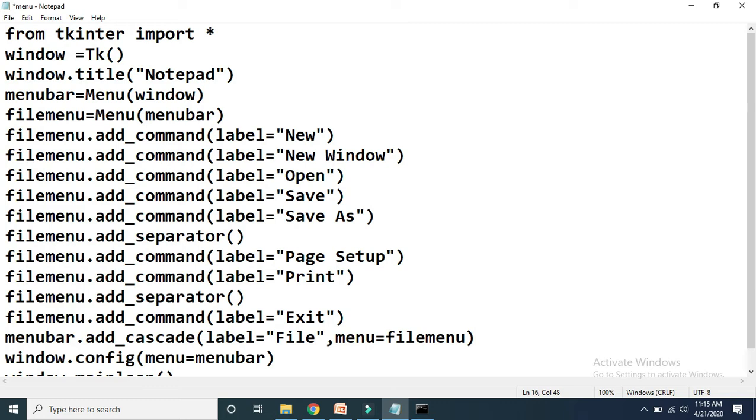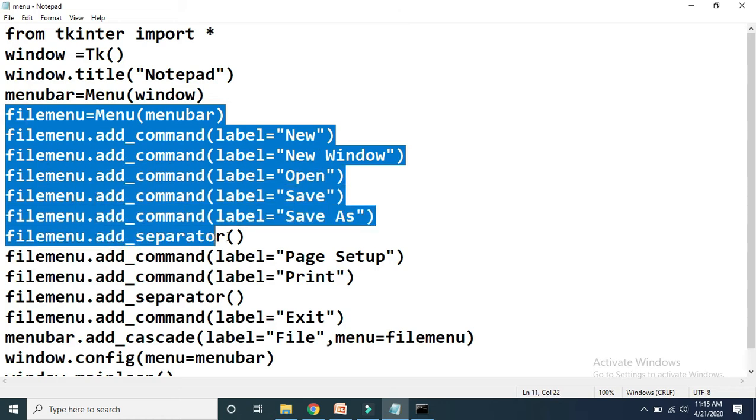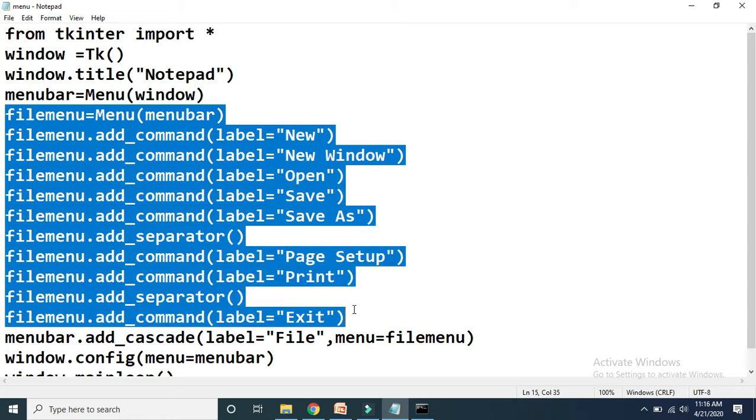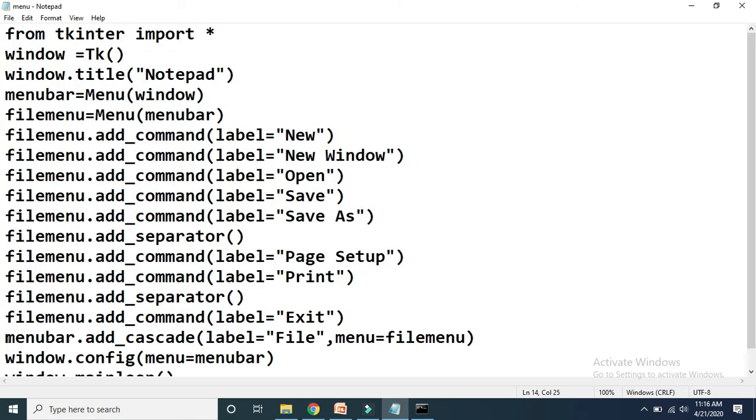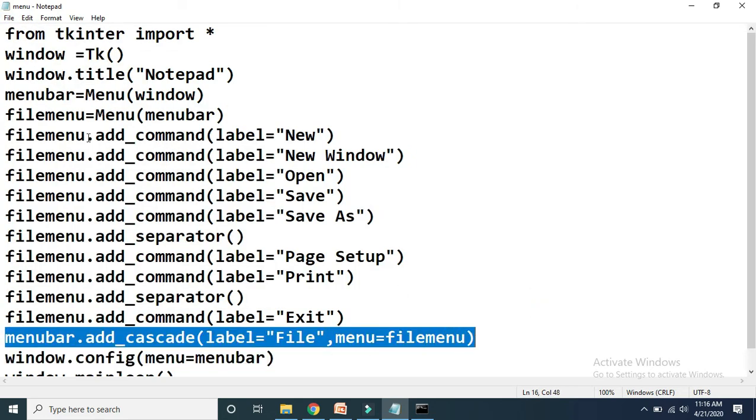Okay, so I hope you are getting this point. Now see what will happen. See, actually this is the code for placing the horizontal menu bar, an empty horizontal menu bar. Okay, and then this particular code is the code for these sub menus. Okay, then this statement is the code for display of this file option and for attachment of this file sub menus to this file option.